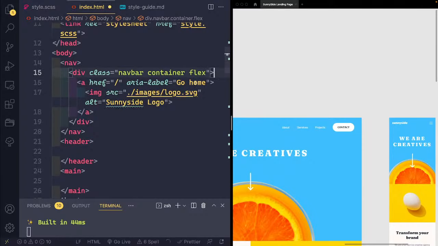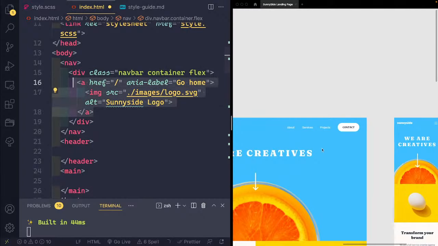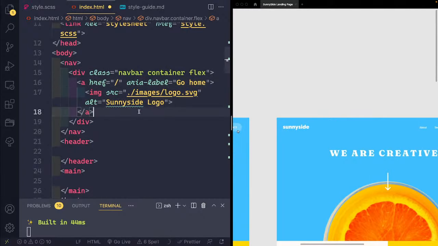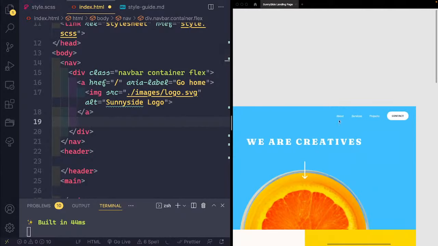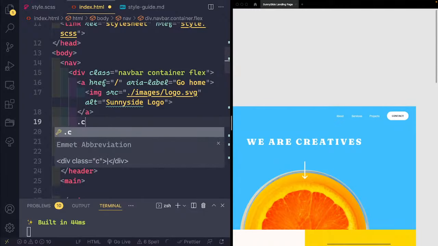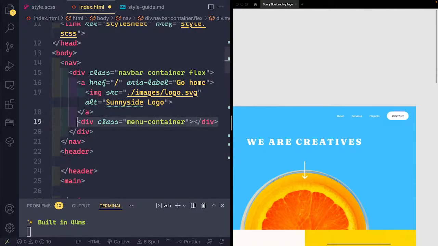Okay, so we've got that link. This is the first thing. This is all the way on the left over here on desktop. And then we need to think through the structure on desktop, even though we're starting mobile first. So what we're going to have is another section here. Let's call this menu container or something like that. That's a horrible name. Let's see. Let's call this navbar items, I think.